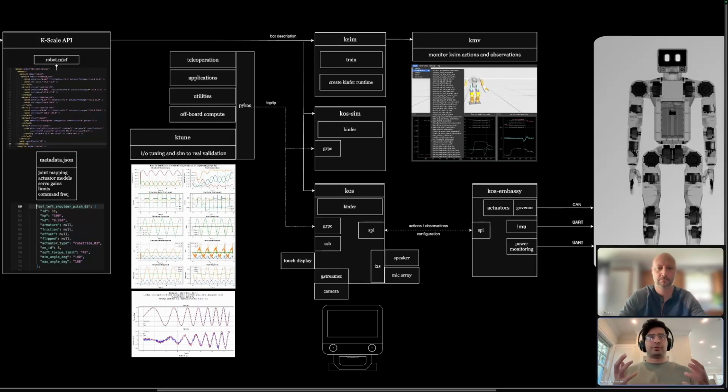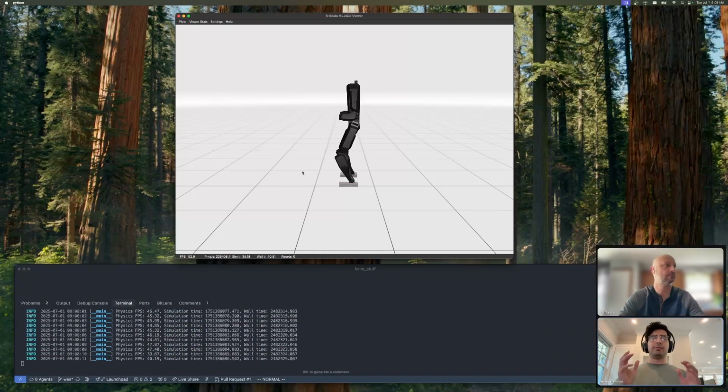Once you've trained a policy that you're happy with in KSIM, you can now export it to a K-Infer runtime file, short for K-inference, which allows you to run the policy on the real robot efficiently. You can also test your K-Infer file out in the simulator using KOS Sim, and this is really where the robot description files and the KOS API all come together, and this makes the experience of running a K-Infer file in simulation virtually identical to running it on the real robot.